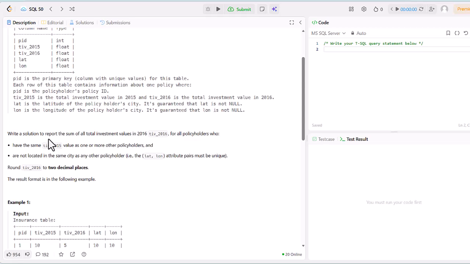Write a solution to report the sum of total investment values in 2016, TIV_2016. For this column, we have to find the sum of all the values for all policyholders who meet two conditions. First, they have the same TIV_2015 value as one or more other policyholders. And second, they are not located in the same city as any other policyholder, so their location should be unique. This latitude and longitude should be unique. It shouldn't match any other policyholder's location.